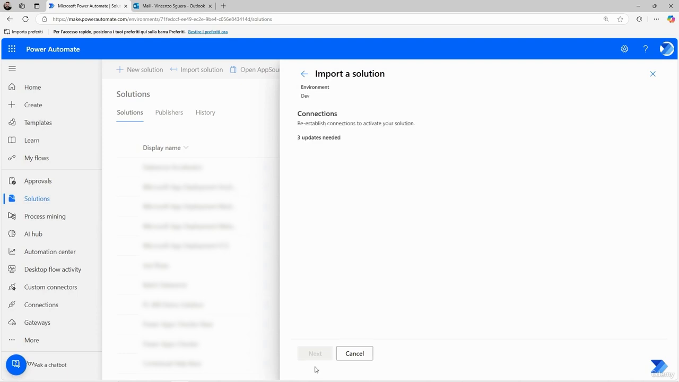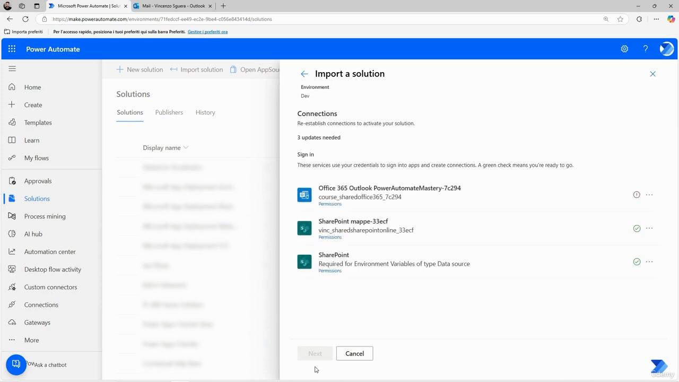Validating the solution import. Power Automate will now check the package for dependencies, required connections, and configurations. If everything is correctly set up, you will see green check marks next to each validation step. If there are any missing components, like a required connector or dependency, a red error icon will appear. In case of a connection issue, you must recreate or configure the necessary connections in the target environment before proceeding. So we proceed by clicking Next.